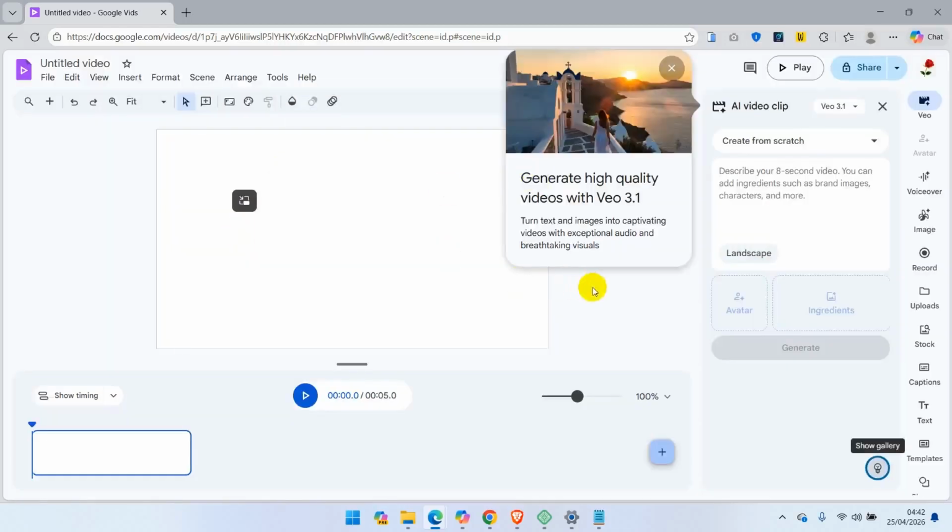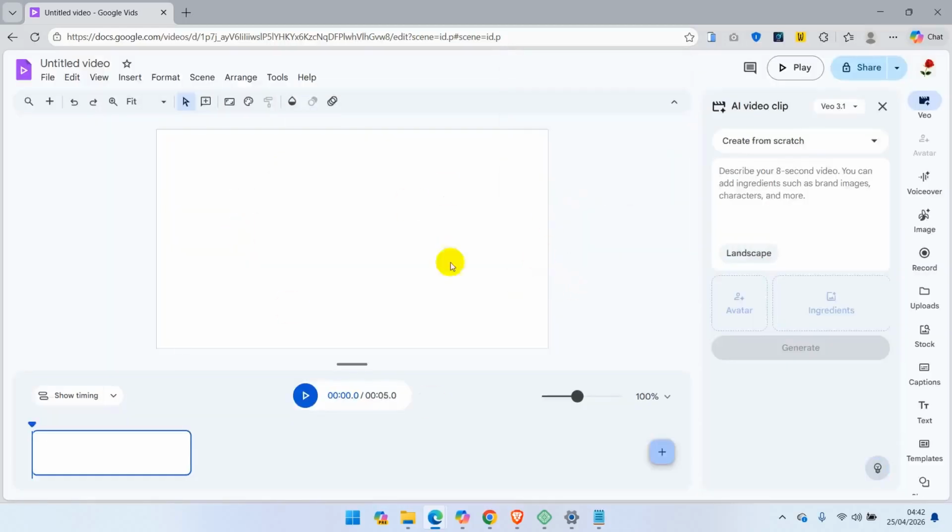Once you're here, this is how the interface looks. There is a lot you can do on this particular platform. You can do voiceover, generate images, and a lot more. But for this particular video, we are going to be making use of create from scratch, where you can create using prompts.